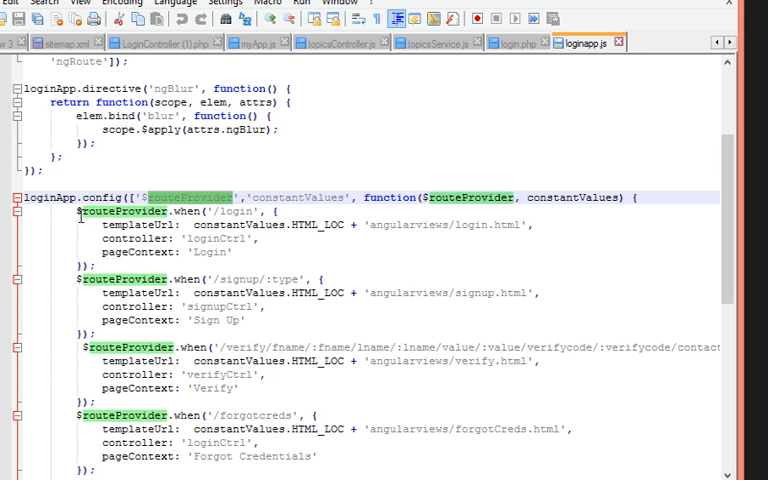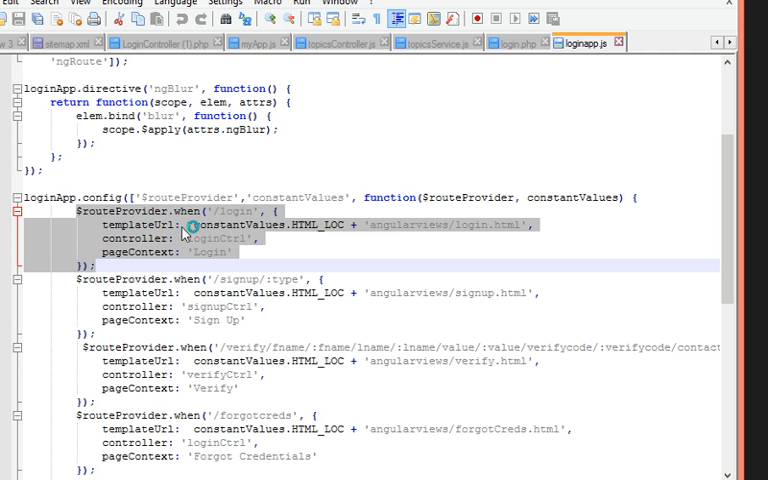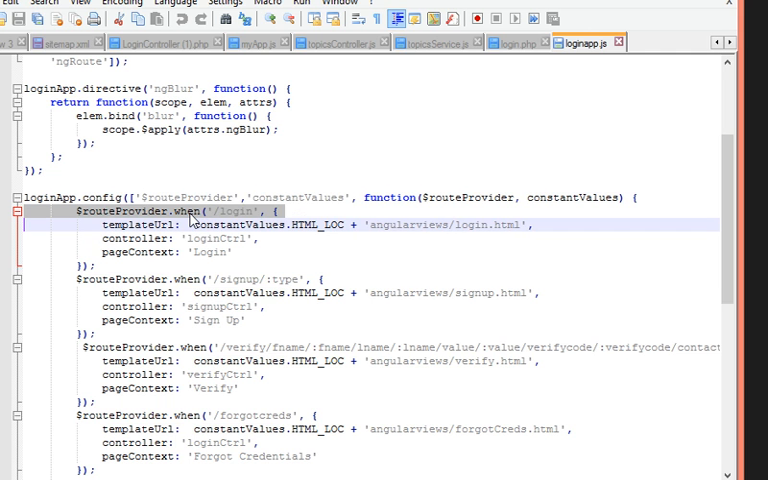So in the route provider, what I'm saying is, whenever my login route comes, which controller will get activated? The login controller will get activated, so I need to define the login controller somewhere. And then, what template URL?